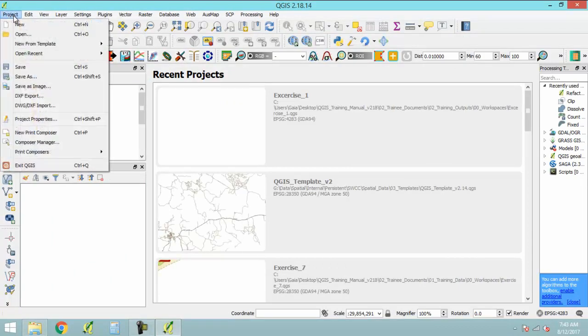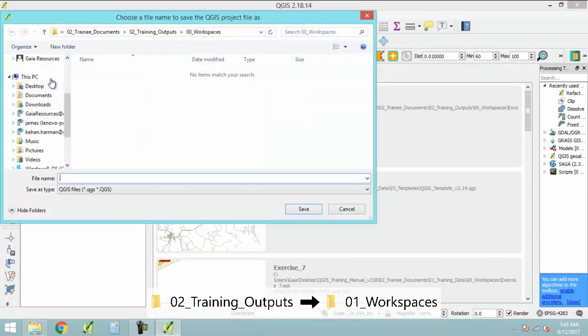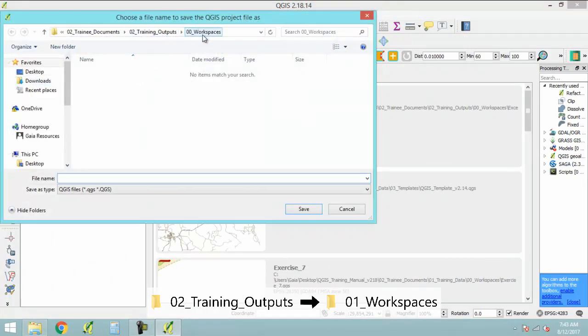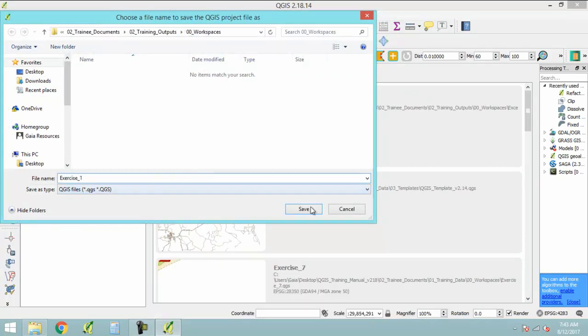Click on Project, Save As in the menu bar. Navigate to Training Outputs, Workspaces. Give the workspace a name, we'll call this Exercise 1, and click Save.